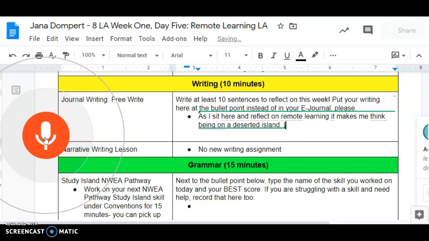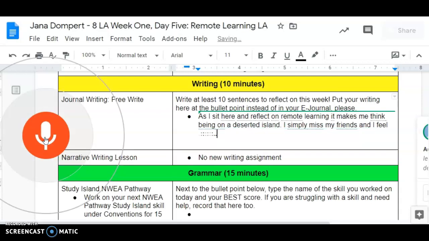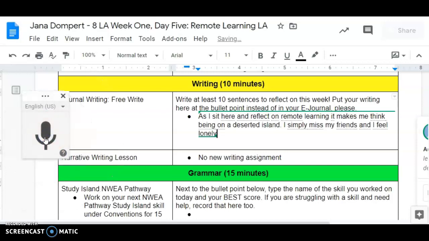I deeply miss my friends, and I feel lonely. Notice that it changed the word deeply to simply. I'm going to go ahead and leave that, but you could highlight it and type deeply in there if you wanted to change that to exactly the word that you were trying to go for. Again, I'm going to put in punctuation and make a space and go back to my microphone. I'm on sentence 3. Remember, I'm looking for 10 sentences.